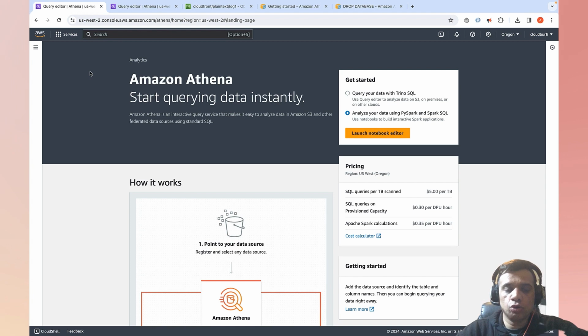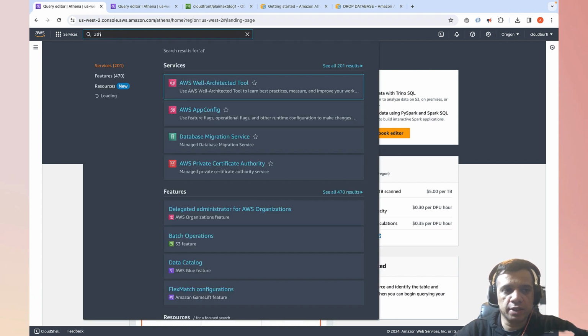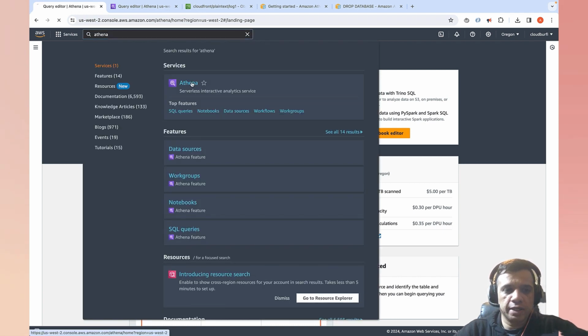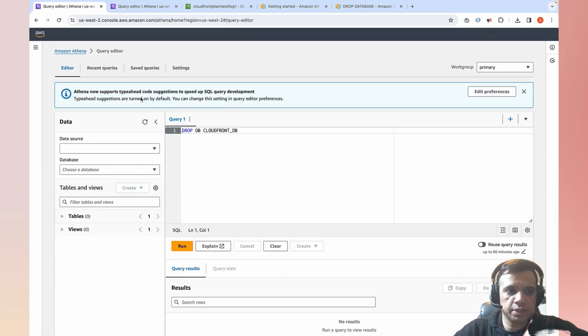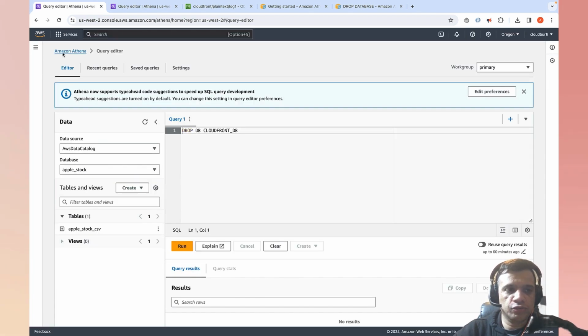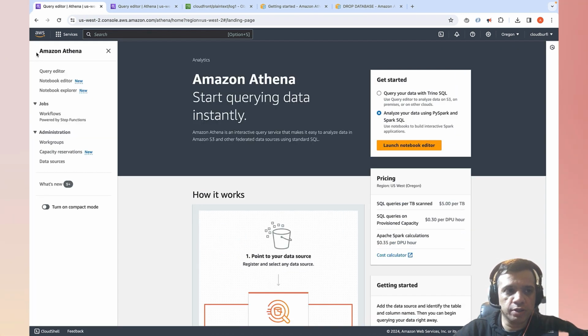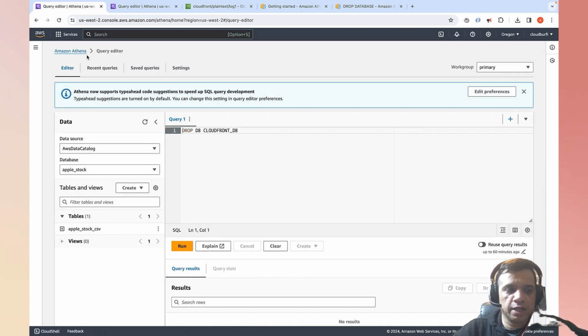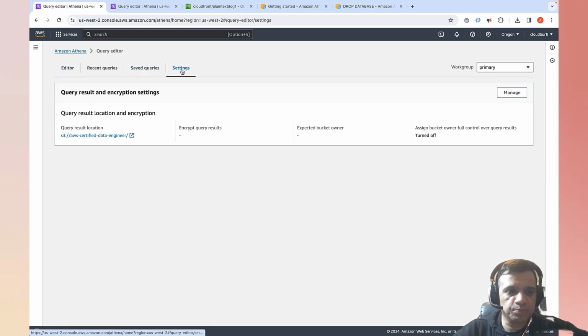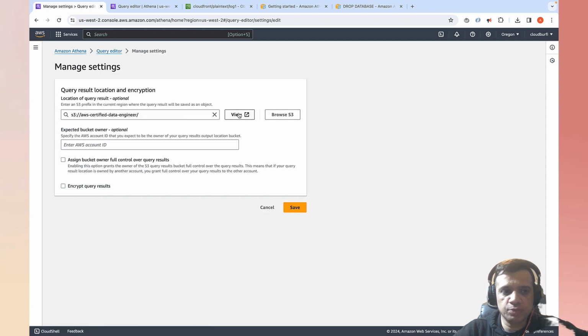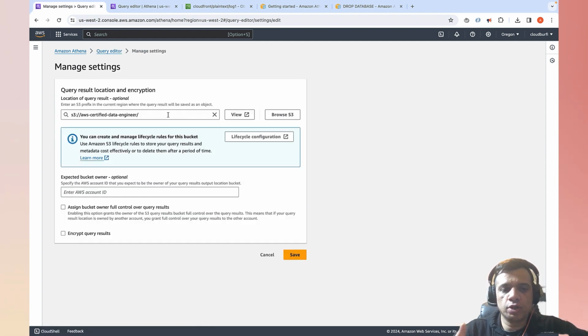Now let's take a look at a demo of Amazon Athena. We already saw the data that we are trying to query through Amazon Athena. We are going to query CloudFront logs. I'm going to search for Athena over here, and it will take me to the Athena page. If you are using Athena for the first time, it will take you to this page. From here, just click on Query Editor. Over here, click on Settings, and in Settings, click on Manage. And over here, browse to an S3 bucket.